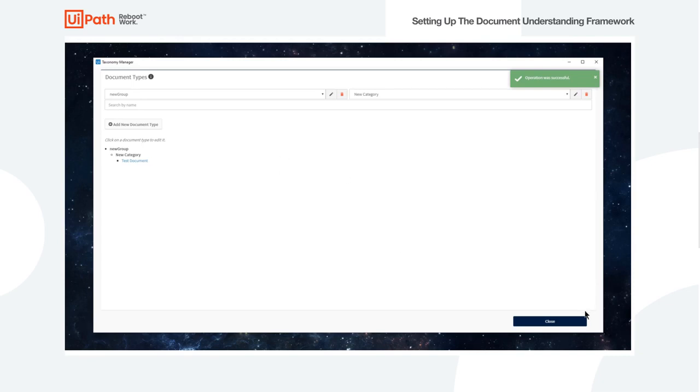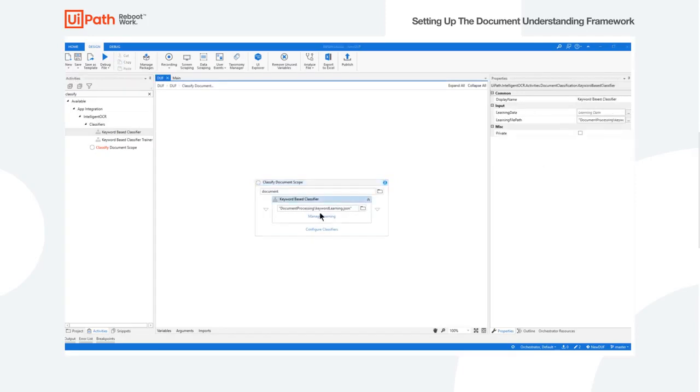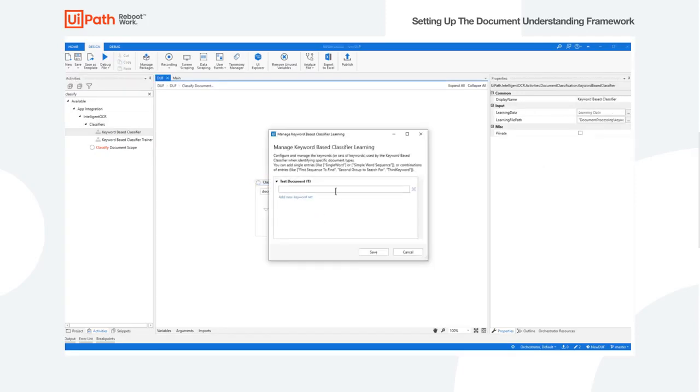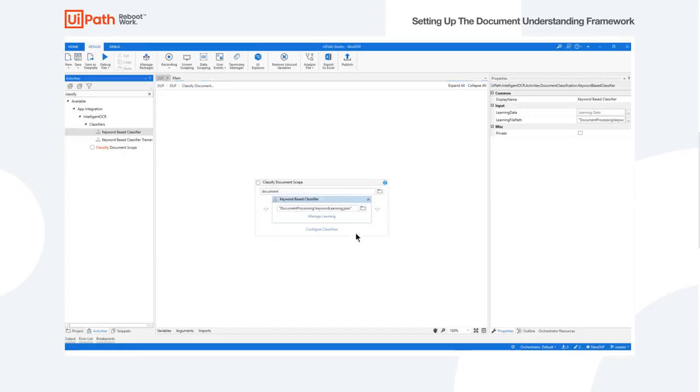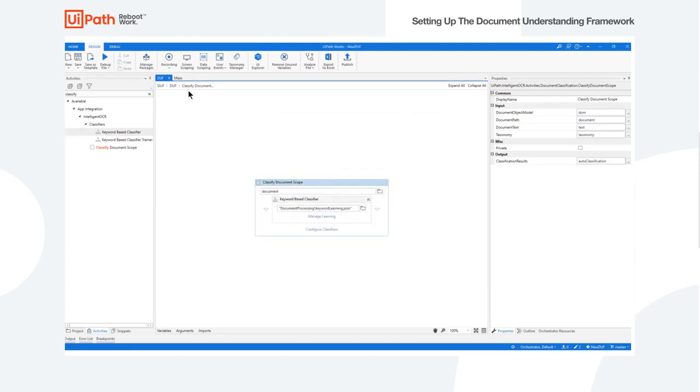The reason I'm just adding one field is just to set this up. But of course, you can delete that field going forward, and you can also add other different document types. I added just one keyword, and then I'm gonna go ahead and configure classifier and enable that particular document.